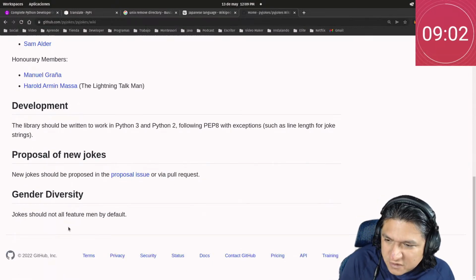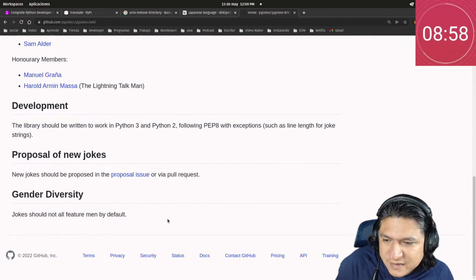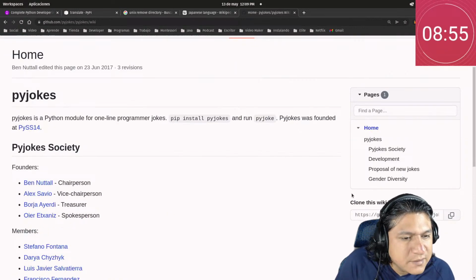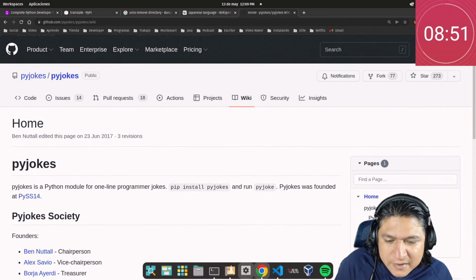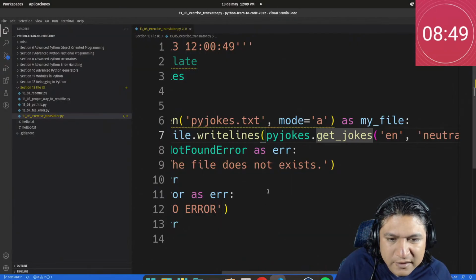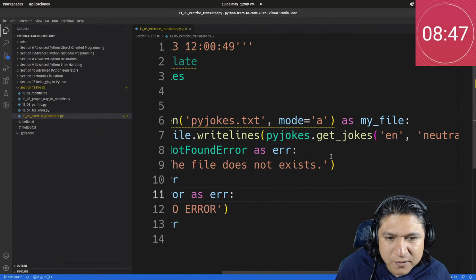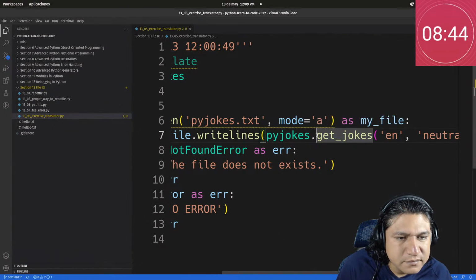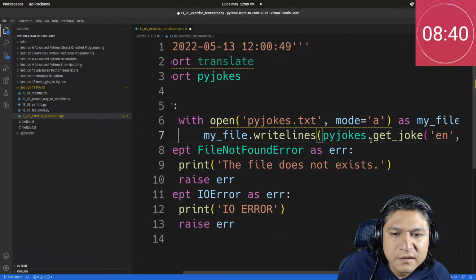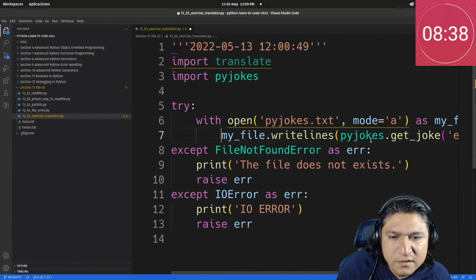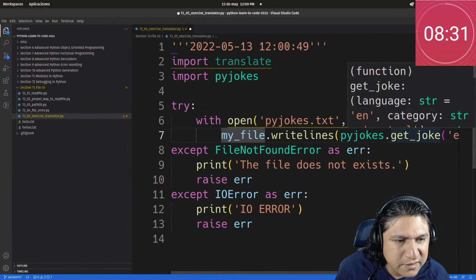Gender diversity. Jokes shall not all feature men by default. How do I use this in a way that I can create one line, one entry per joke? Maybe like this. If I do this, I'm going to get just one joke. I want documentation for this.